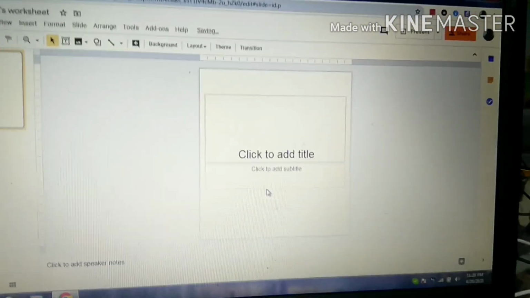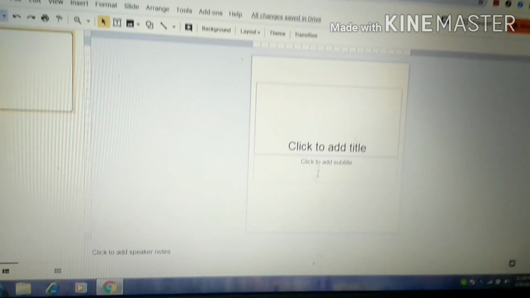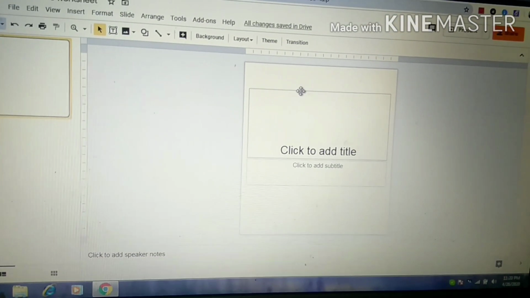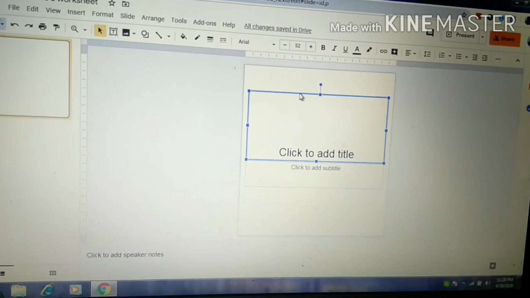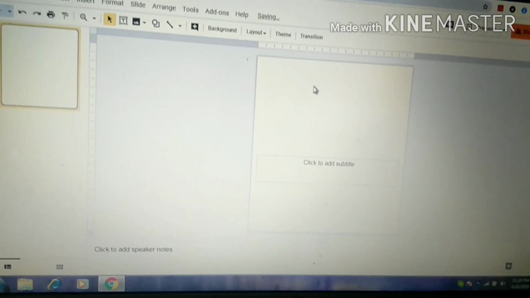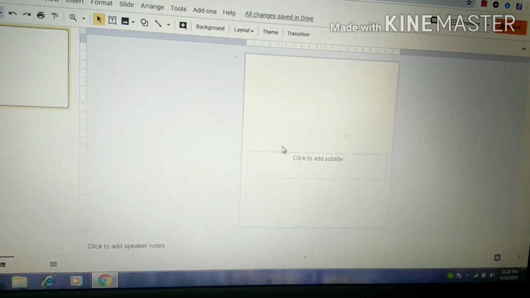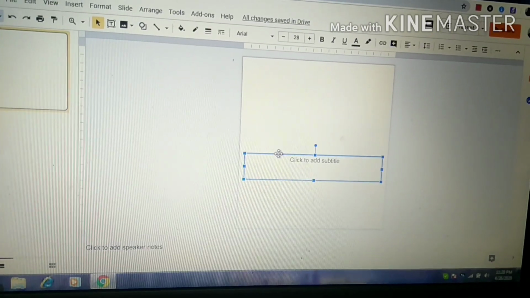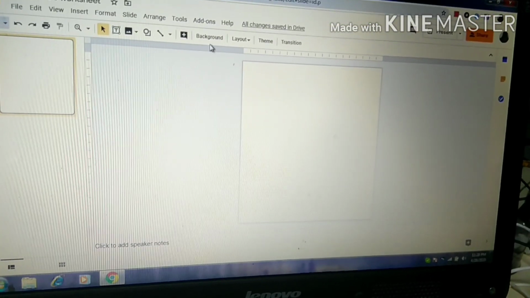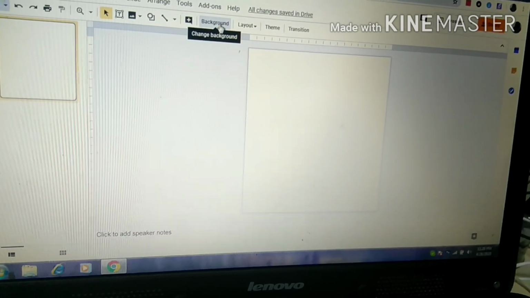Now as you are looking, the screen is somewhat changed. Now I will remove these boxes from here. I will choose and click on the delete option, and again I will delete this and click on the delete option. Now see, two things are there. We need not create the worksheet from scratch. So I am choosing a background. Why is the background needed?